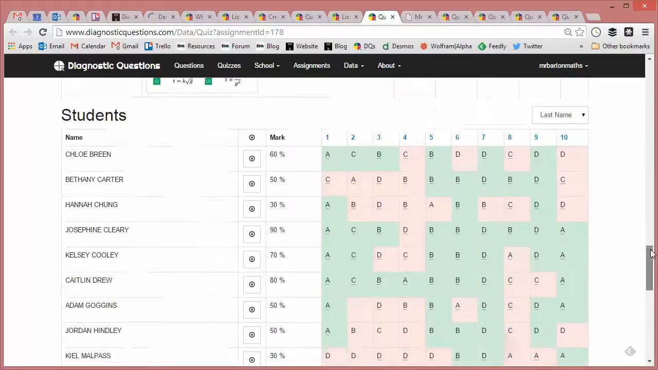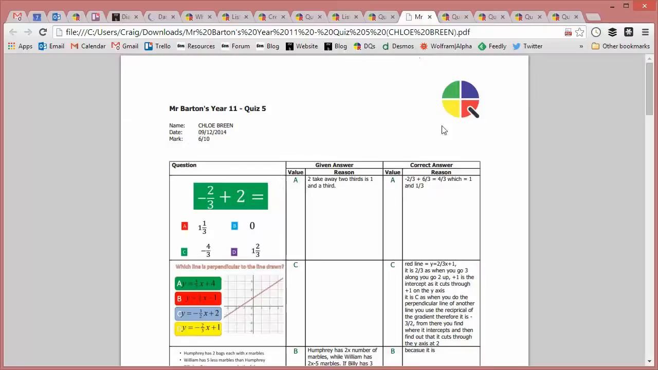You can also print off a summary of each of your students' responses, which gives their answer, the reason they gave, the correct answer, and the most popular voted explanation for that correct answer, which is ideal for their revision.